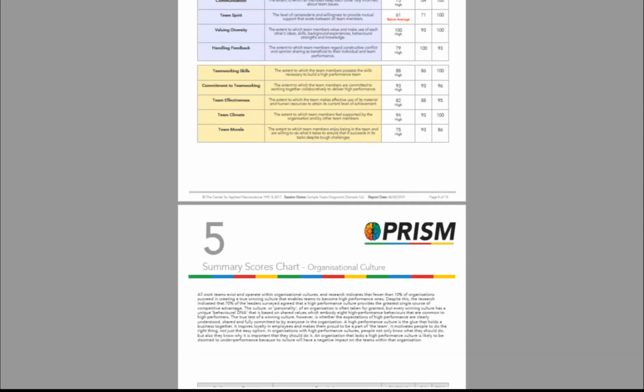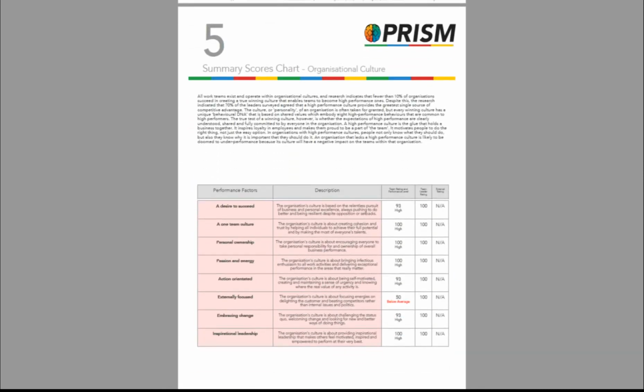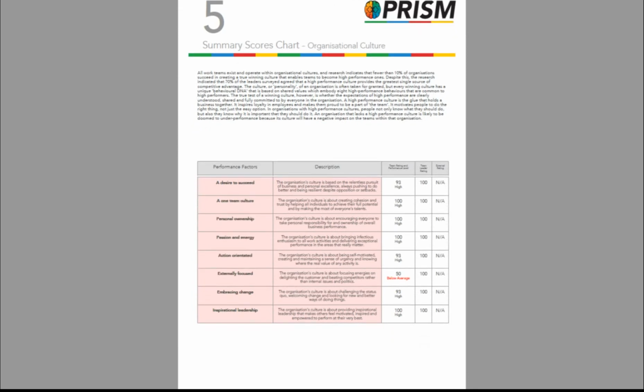Section 5, Summary Scores Chart Organizational Culture. This section measures the organizational culture of the organization within which the team operates. The 8 cultural factors are shown in the chart, showing once again the difference in ratings between the various groups, whilst also showing the performance level of each factor.